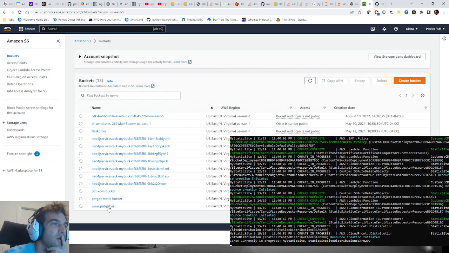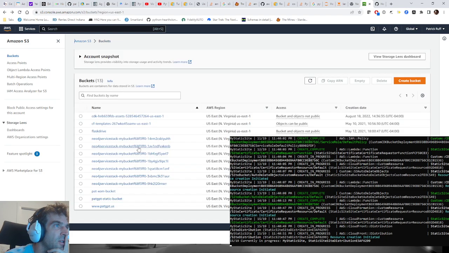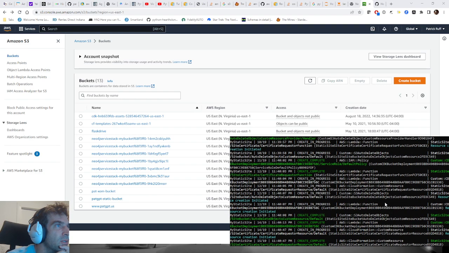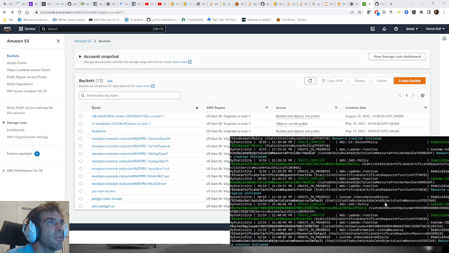Did it create the other one though? I don't think it did. Huh. Okay, well, PATGPT.us is up. I think it's still running actually. Create complete, create in progress. It's creating a Lambda function. Create in progress, auto delete. Oh, for the bucket stuff. That's fine.